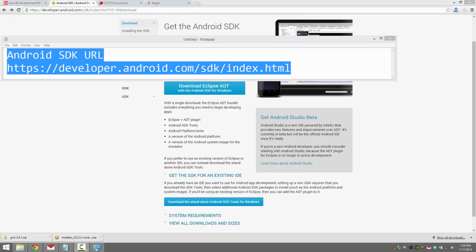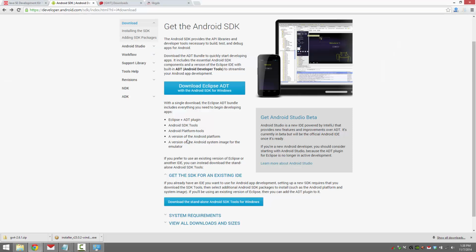Now what we're configuring is the Android SDK. The Android SDK is pretty much all of Google's tools for developing for Android. It's kind of a multi-part process to get this installed. And first off, here's your URL. It's https://developer.android.com/SDK. And that'll bring you here.